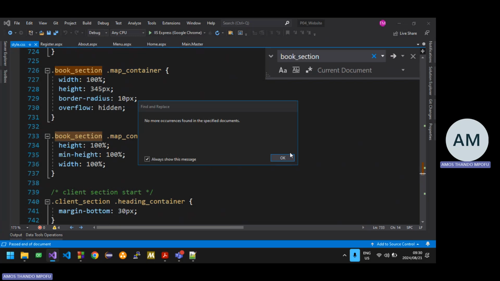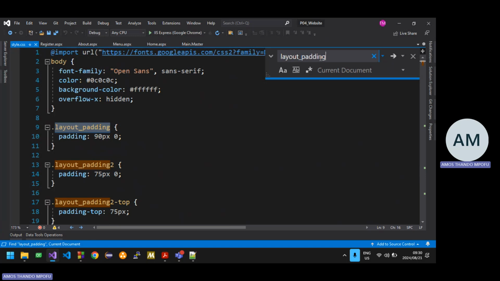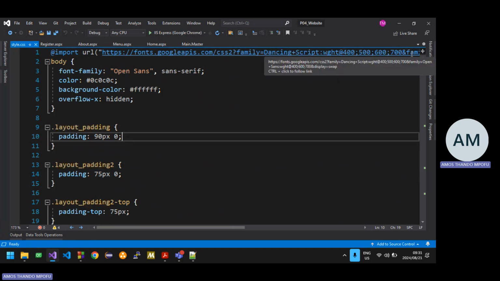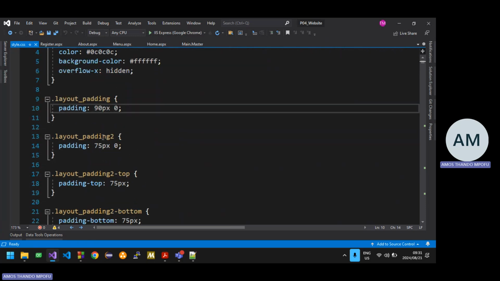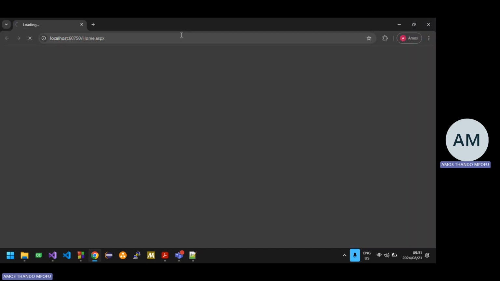Let me see. Okay, so there's nothing that's there. So layout padding. Okay, so there's the layout padding. Thing is, I don't know how to. CSS and HTML are not my strong suits. But then let's play around with these values. Let me make this 8. Let me just make it 50 so that I can see a huge difference. We're just gonna play around with that until it has been aligned.